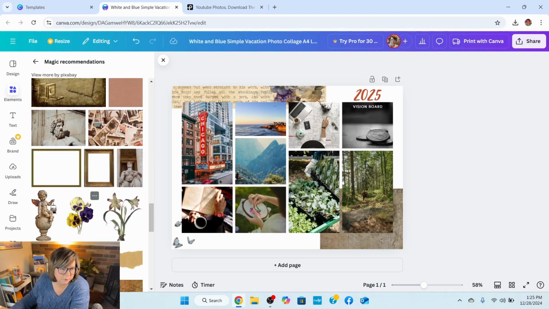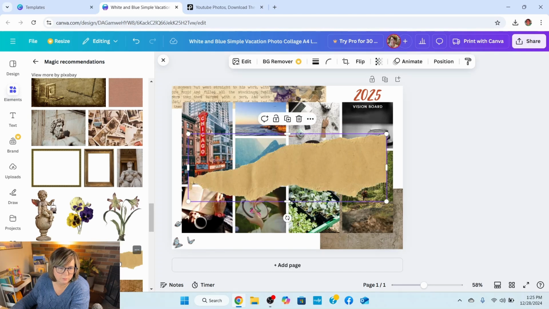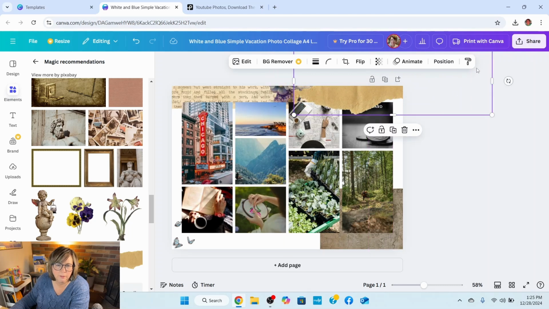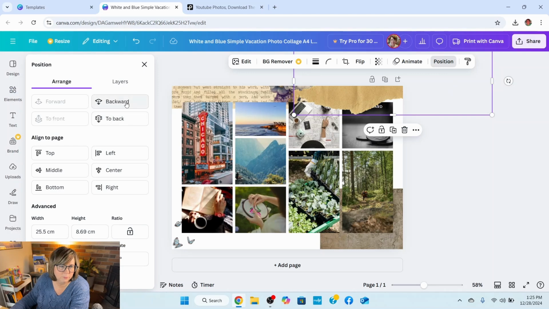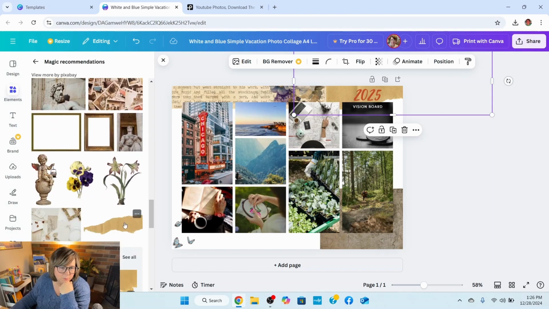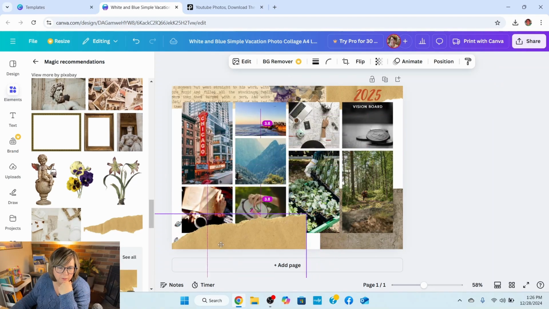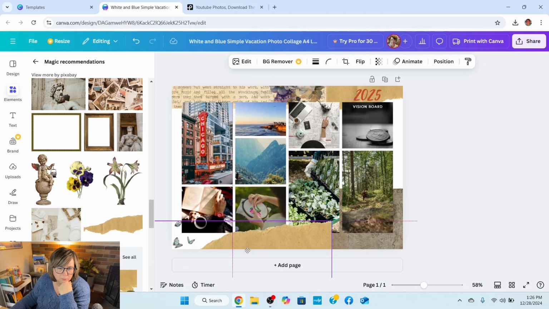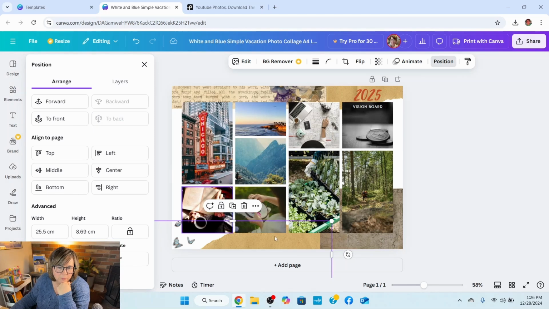I kind of like the flowers. I like the torn paper too. Let's see if we can move that in here. And let's position that backwards. And maybe move some more of that torn paper over on this side. We're going to position that to the back.